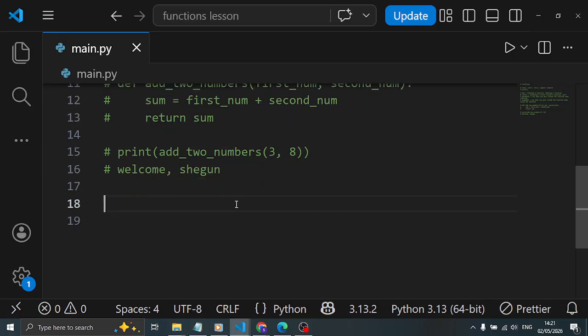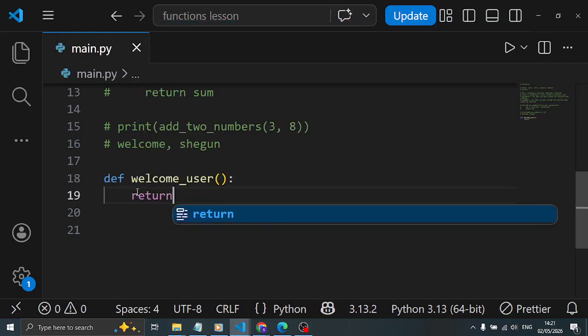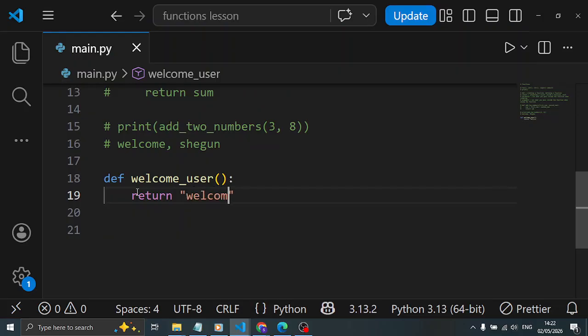Whenever you want to create your function, if I were you, I would learn how to create the skeleton of a function first before I bring in the logic. What I mean by that is, this is what we want to create. I'll generate the skeleton. So what's the skeleton? First, create your def keyword, then decide on the name of that function. So maybe I want to call this function welcome user. Then, remember, I'm just creating the skeleton, so I'm returning a string that says welcome Shegun. So this is what I want my function to display, right?